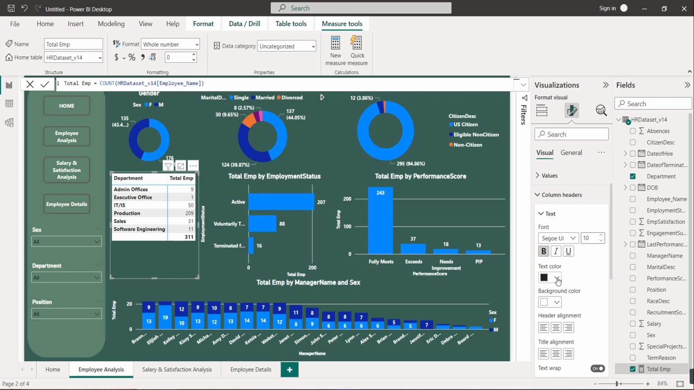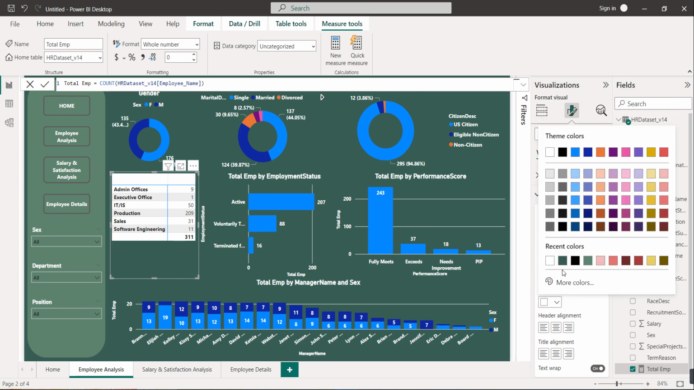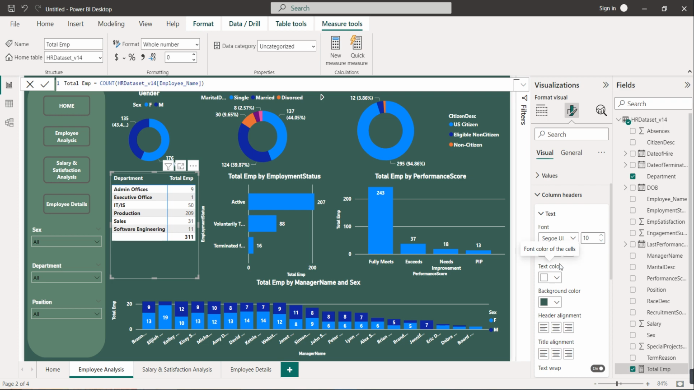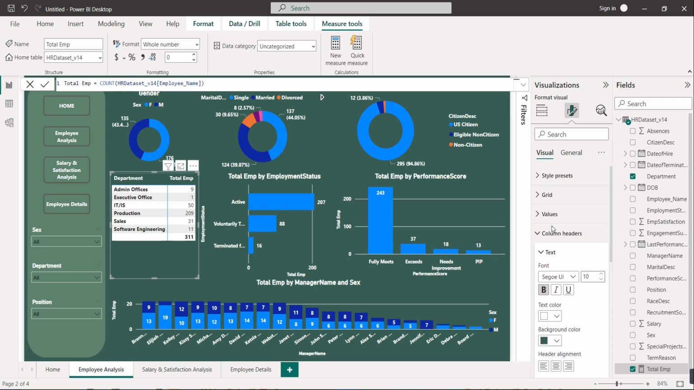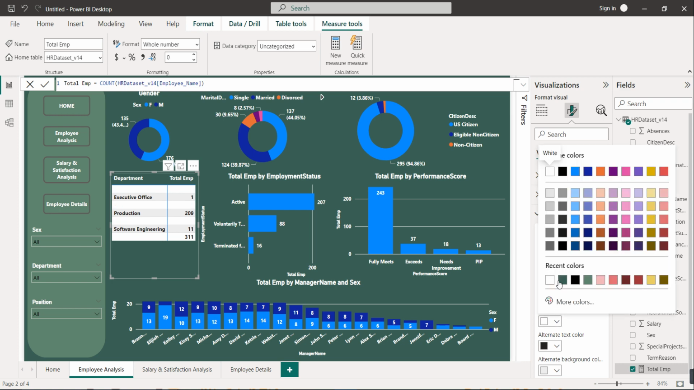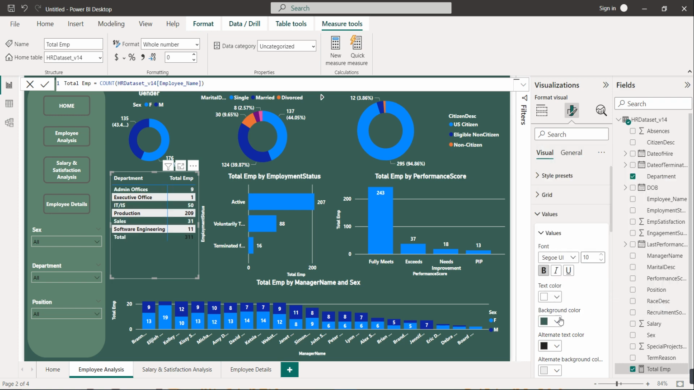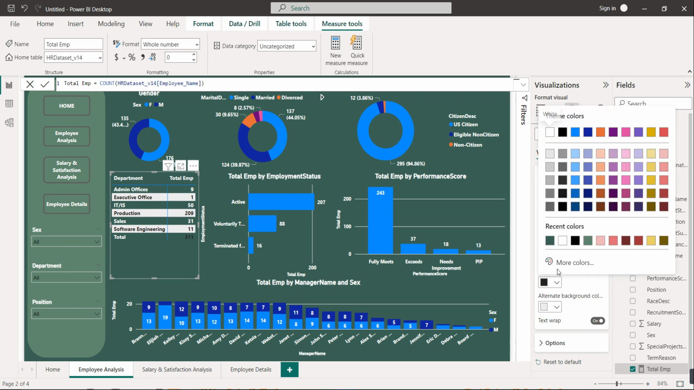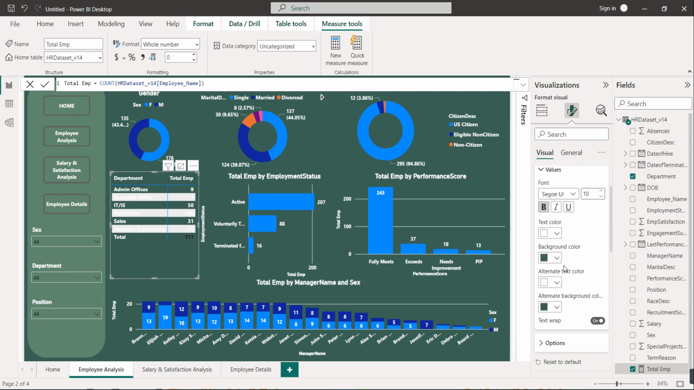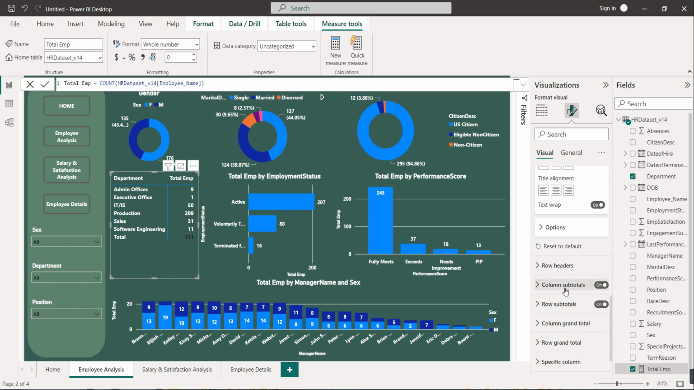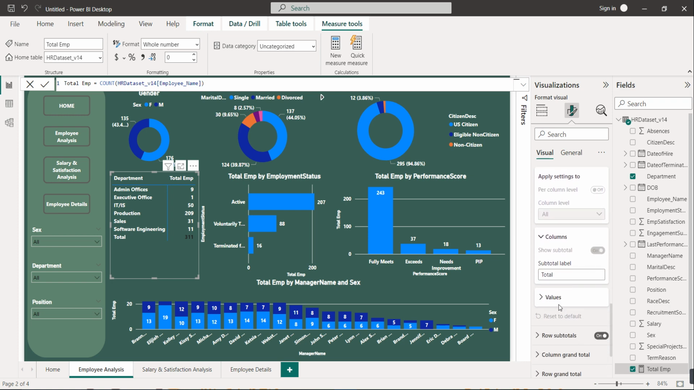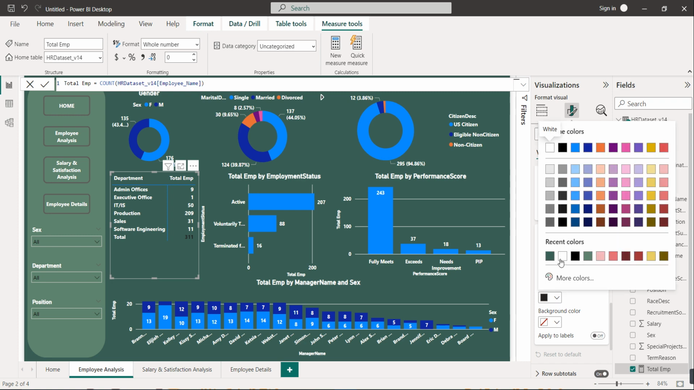Column header same, text color white, background color same as page. Values bold, text color white, background color same as page. Again, alternate text color will be white and background will be same as page. Column subtotal, so white.